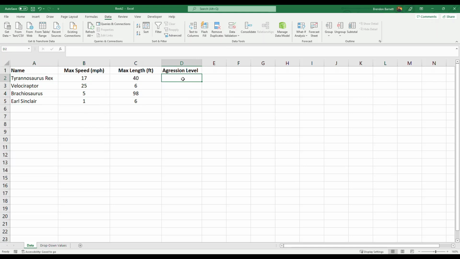And in this column, what we want is to add a drop-down list where the user can select from a preset list of values rather than having to type in values. And the value of having a drop-down list is that it ensures all of the data that your users are entering or that you're entering is the same because you're not having to manually type and there's less room for error.